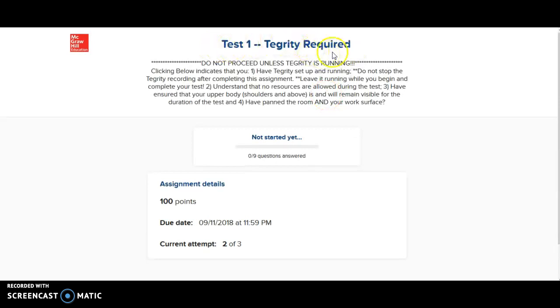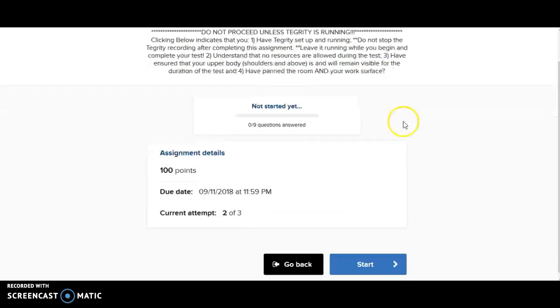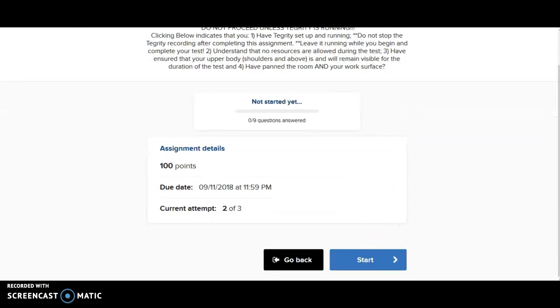Now, Test 1, Tegrity Required. Very important information up here at the top. Do not proceed unless Tegrity is running. By clicking below, you indicate that you have Tegrity set up and running. You're not going to stop it until after completing the assignment. That means leave it running while you begin and complete your test. Understand that no resources whatsoever are allowed during the test. Have ensured that your upper body, shoulders, and above is and will remain visible. Remember that we did that when we were taking our photo. And that you've panned the room and your work surface. Go ahead now and make sure that you're doing that. And then click Start to get started with the test.